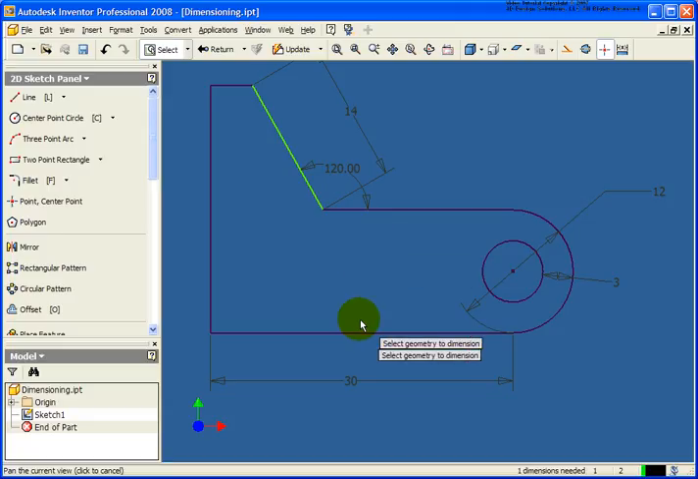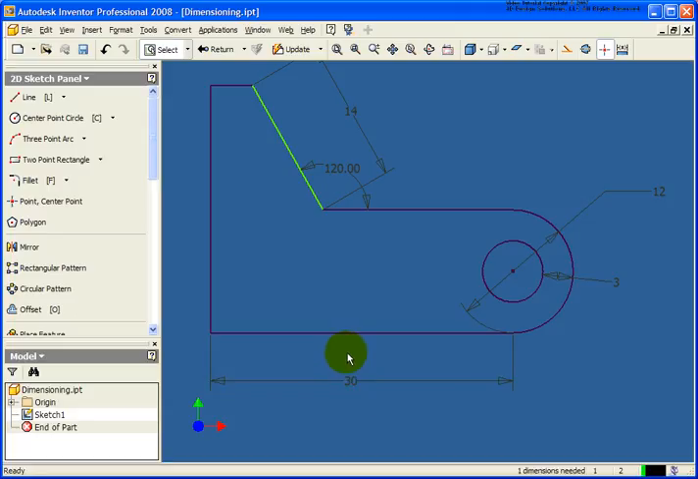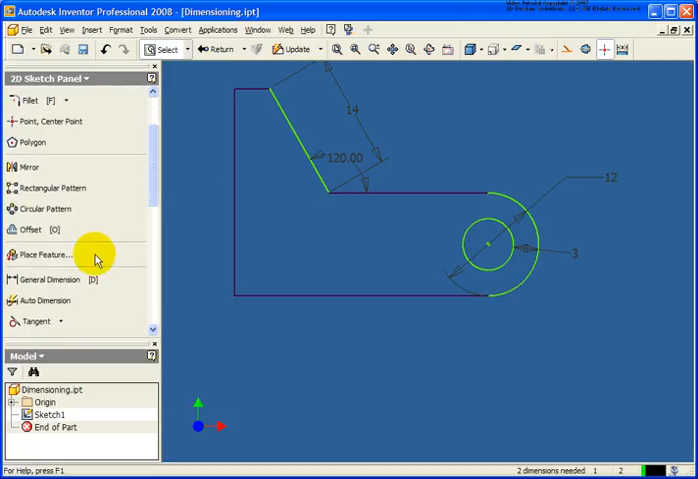For the next dimension, I'm going to go ahead and erase out the 30. I'm just going to hit the escape key because I was already in that dimension tool. I'm just going to hit delete on the keyboard. And what I want to do in this case is control the overall length from the left vertical line to the right quadrant. So let's go select our general dimension tool. And the key here is I'm going to select the right or the left vertical line first.